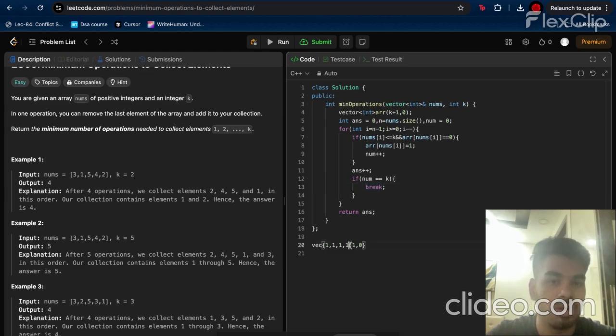1 again. All right, and each time that we increase one, we increase num, and in any case if num is equal to k, we break. After each time that we put them as 1, we are increasing num. So at this point, the num value would be 5 because we have increased these numbers 5 times.